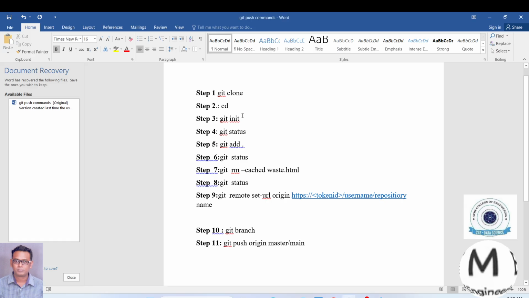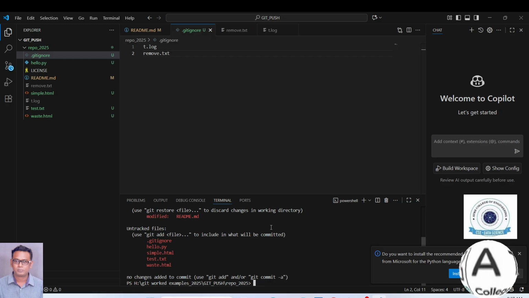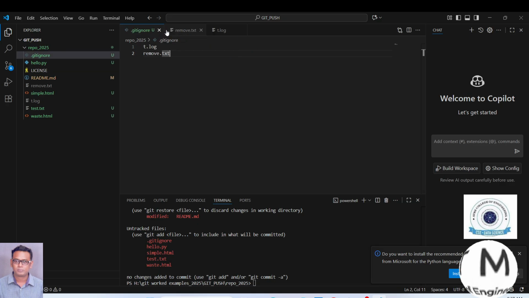Now we'll come to the status part. Git status, I will check. Clearly it will show the files in red color because they have not been added to the staging area. You can see I have modified the readme file. You remember I added the second line. Clearly, this is the line I added in the local repo. Next, these are the files which are untracked, so these need to be added to the staging area.